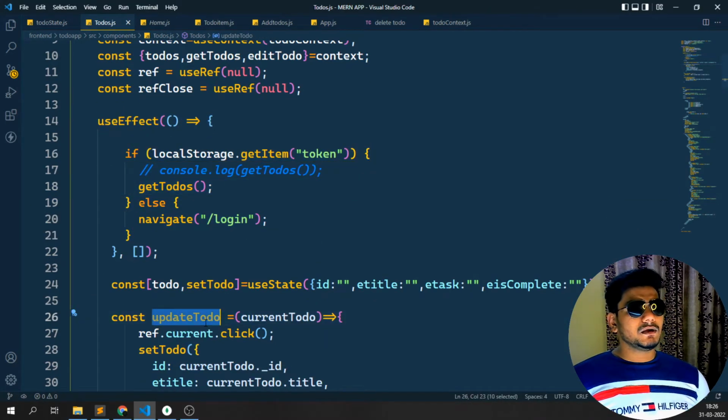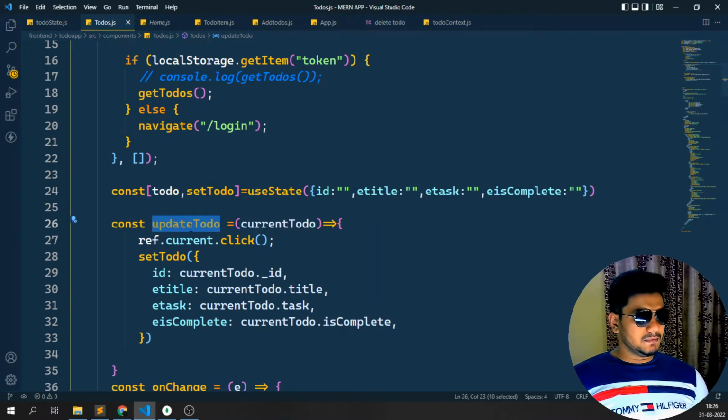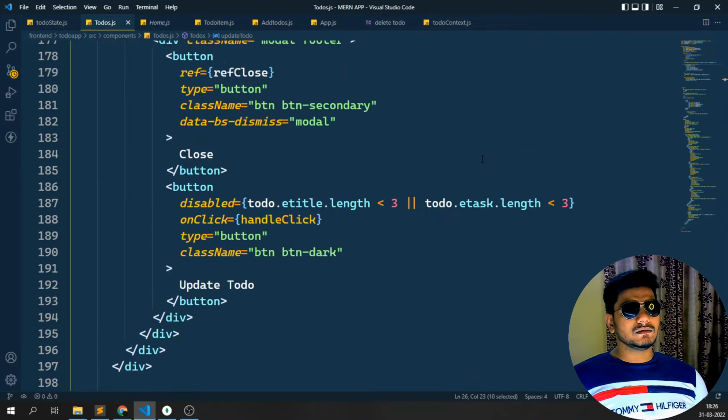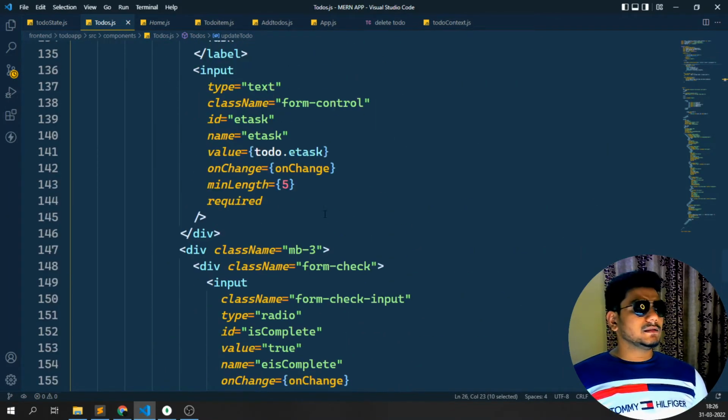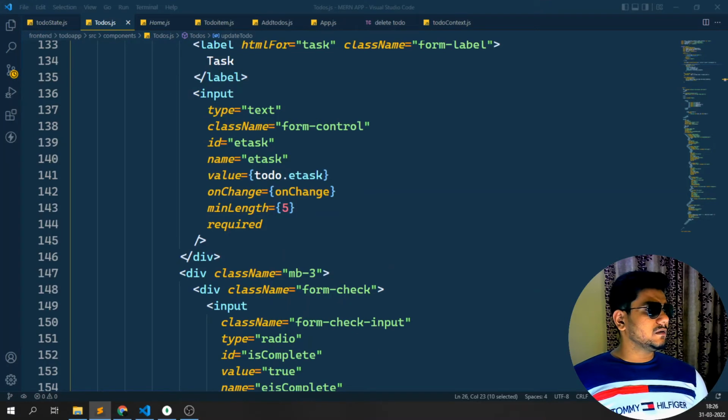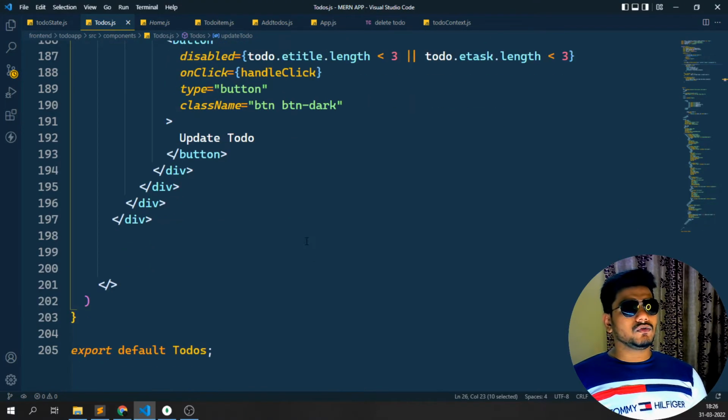So here you see update to-do is not working. We have not added update to-do somewhere, so we need to add it here. I think I need to give it to the particular form, I guess. So if I just search update to-do, it is here and here. Okay, great. I forgot to specify over here.